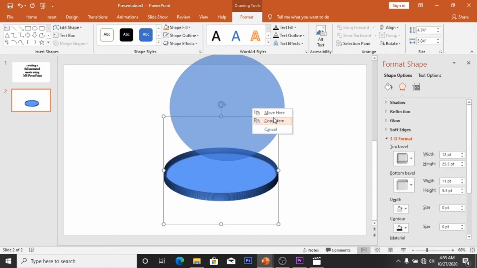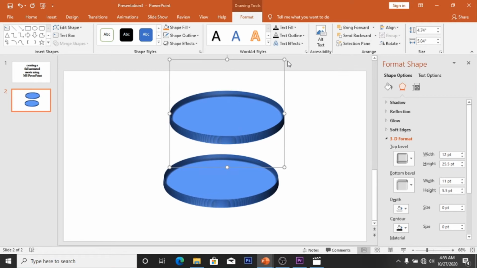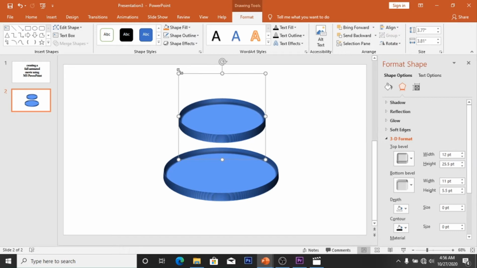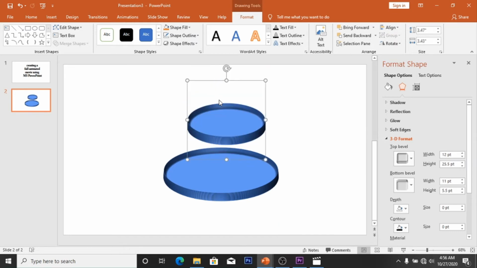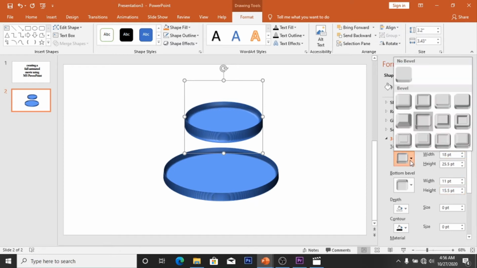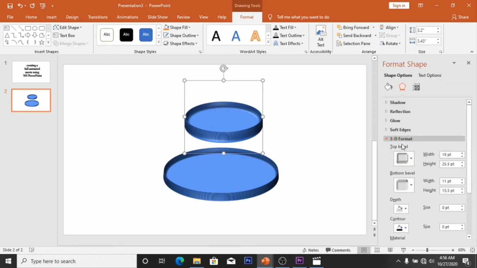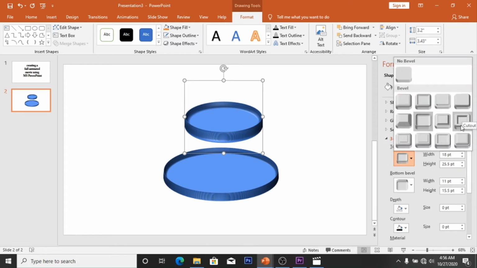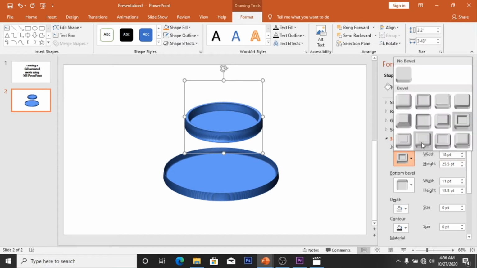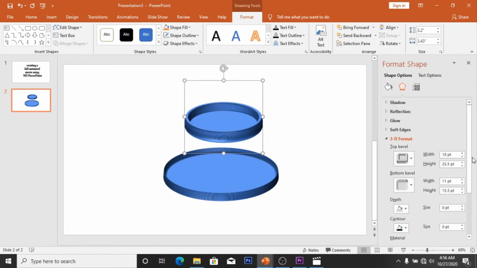So I copied this one. There are different types of bevels. You can see when you click on top bevel, click on this side, you see the different types of bevel. You can easily change it to whichever you want. There are different types. Each one you change will add a new feature. Let's just go for this one because this one looks much like a cup.